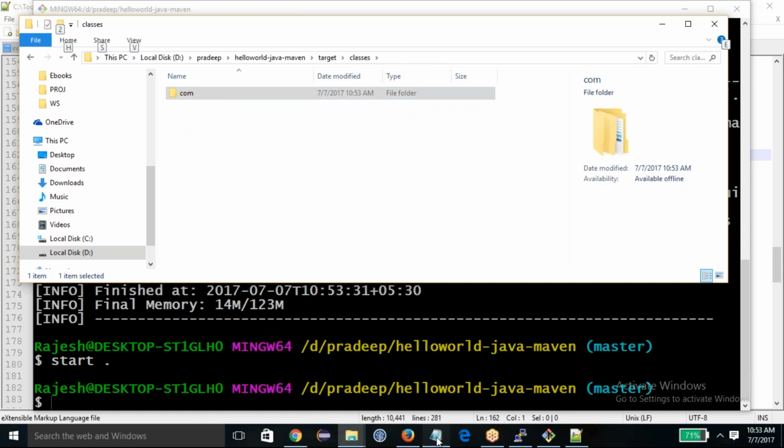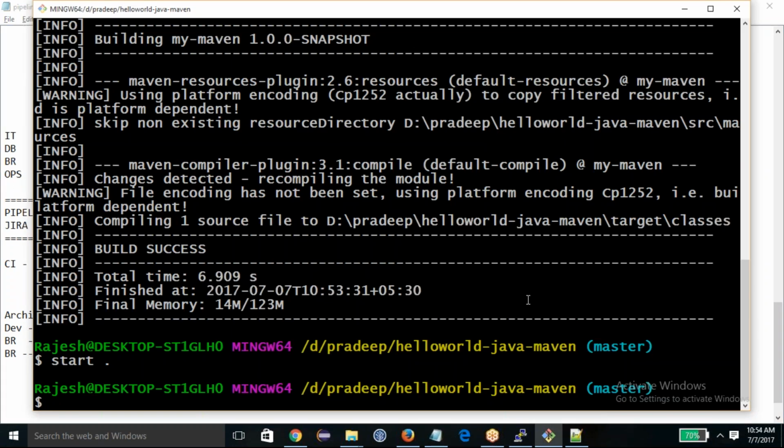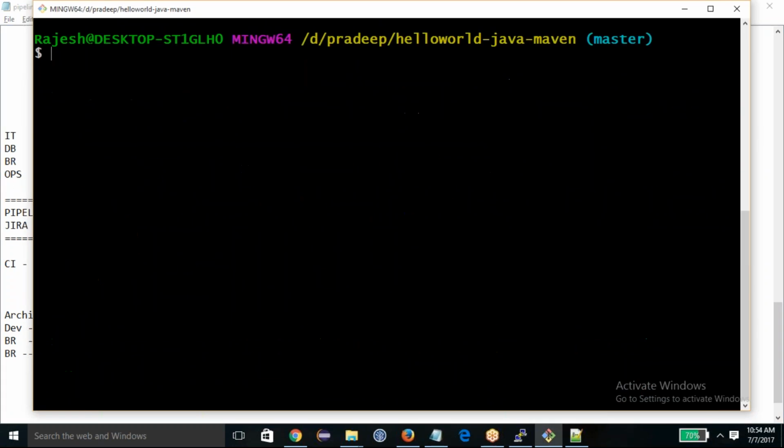So now, as an architect, someone raised issues in Jira. I did the development using Git. Now as the BR team, he did the compilation using Maven. Now I need to package. So the BR team will package this. How can you do the packaging? Clear this screen and mvn.